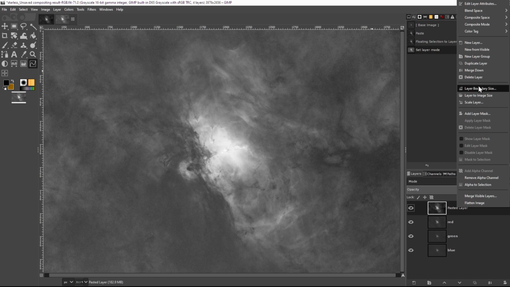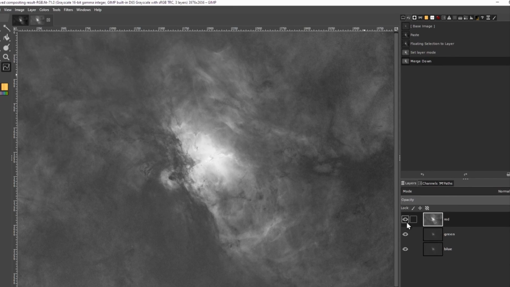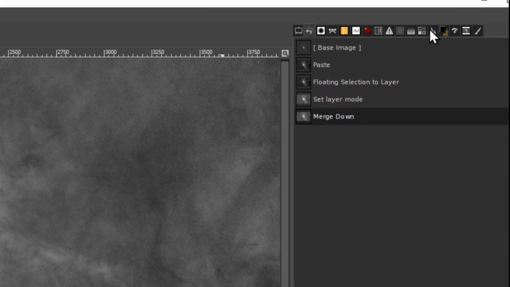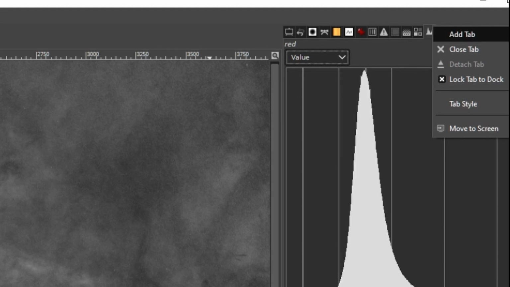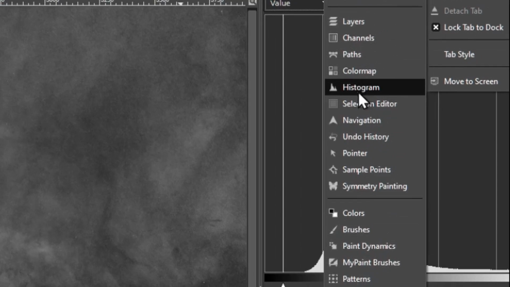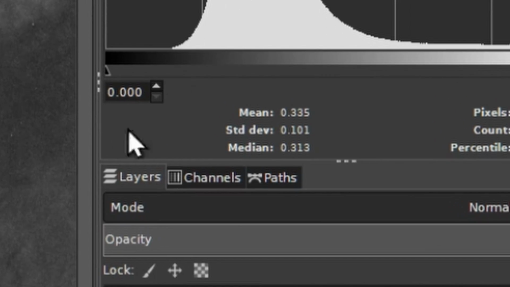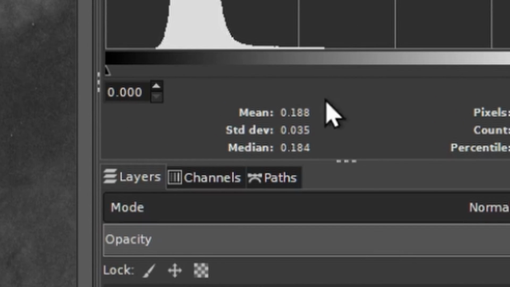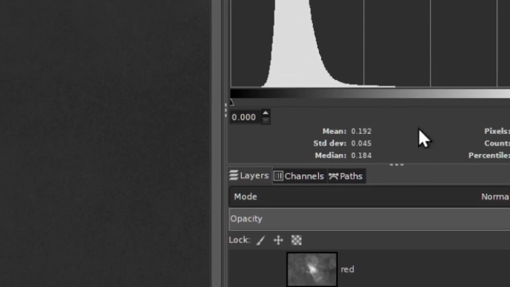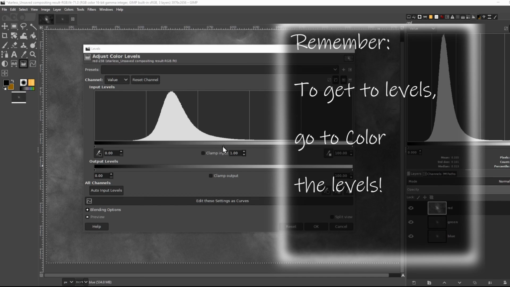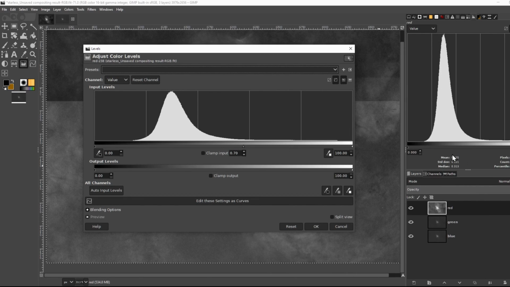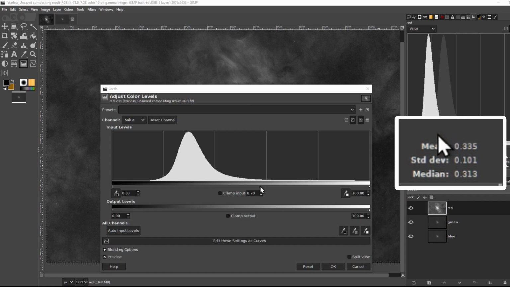Now we want to make the brightness of all the layers the same, so find the histogram tab. If we don't see it, click the little arrow and add the tab. We can see that the mean brightness in the red channel is about 0.315, but green and blue are only around 0.18. Let's decrease the brightness of the red channel by using the Levels tool and moving the middle slider down. Keep an eye on the mean brightness. When it is about 0.19 or 0.18, stop.